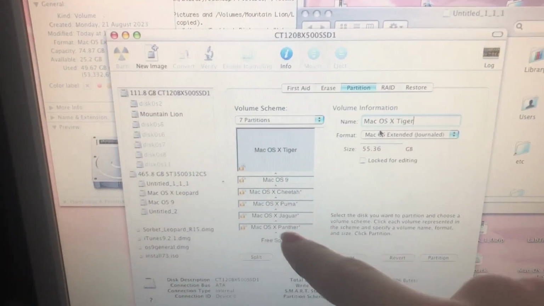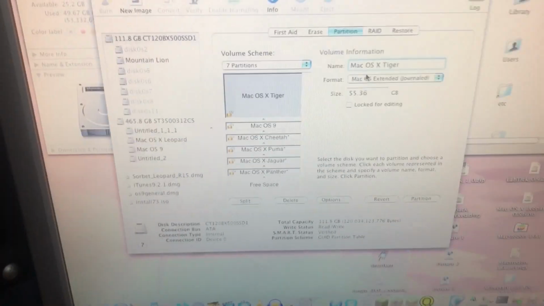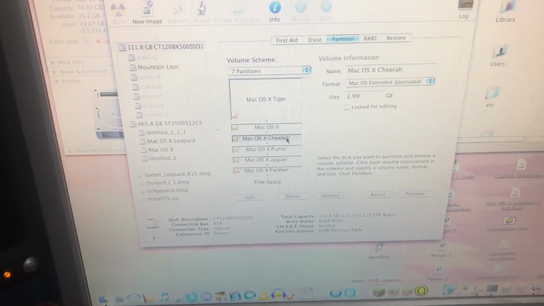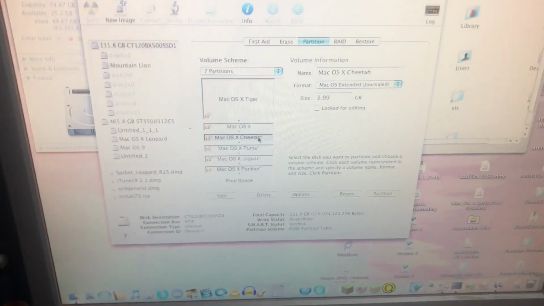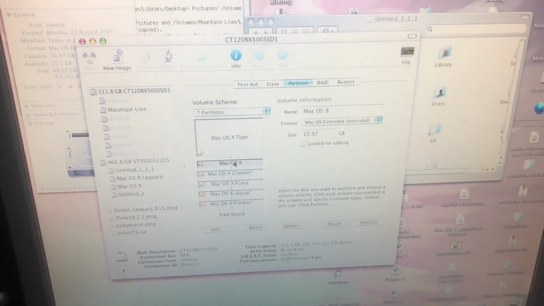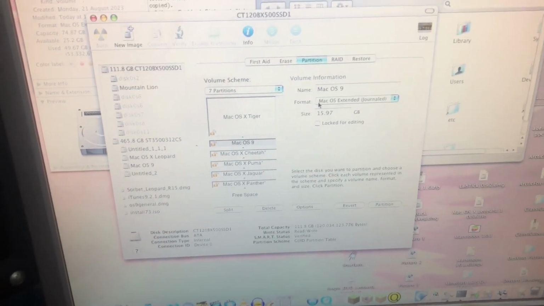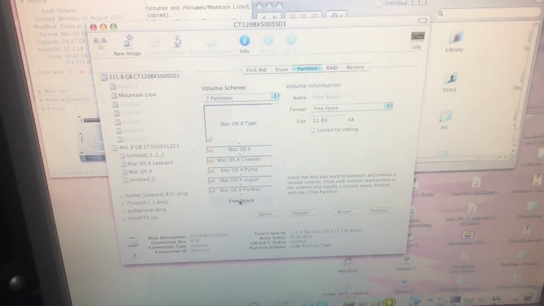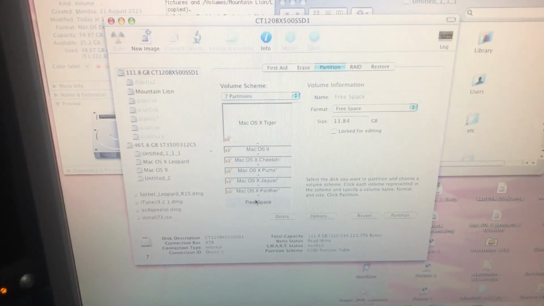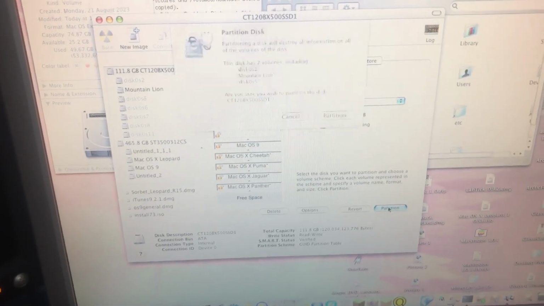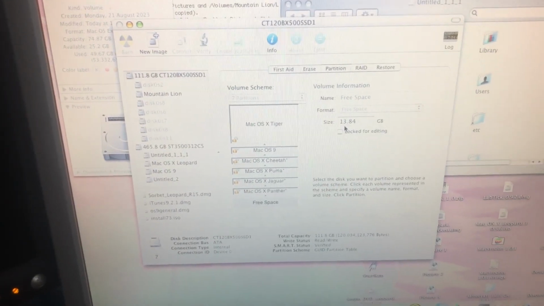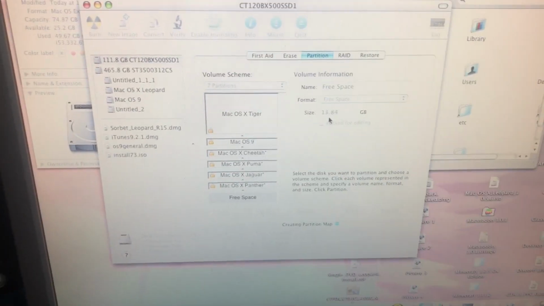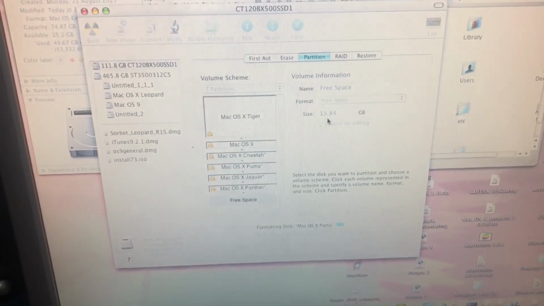So by the looks of it, for Cheetah and Puma, it only needs 1.5 gigs for a full install, 800 if you want a minimal. So 3.99 gigs, so 4 gigs is more than enough. And I've given macOS 9 basically 16 gigs, and then Tiger's got 55 gigs, and I've got 13.84 gigs for the full thing for OpenBSD links, whatever. So theoretically that should be everything. See you in a bit.